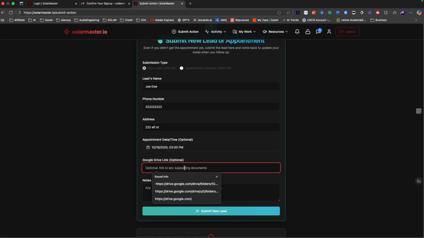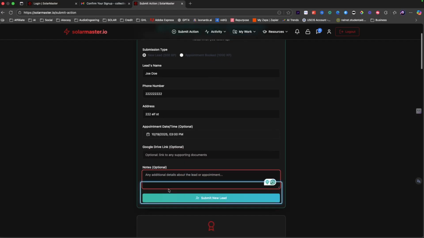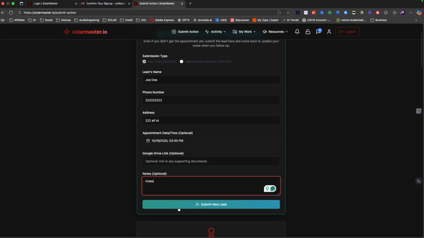That's why it's so important that you update your Google Drive link on the very first login that you do. Just make sure you open up a folder, SolarMaster, and share that Google Drive link. Notes, always do notes, a lot of notes, and then you're going to submit. This is what's going to happen.